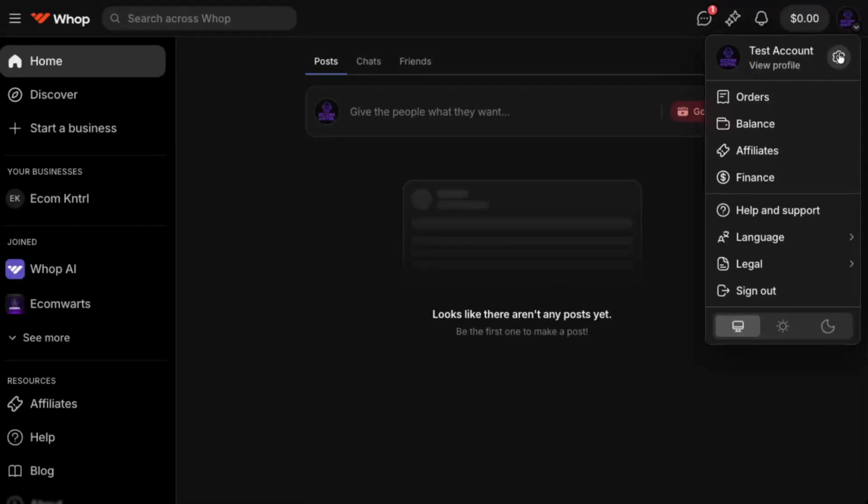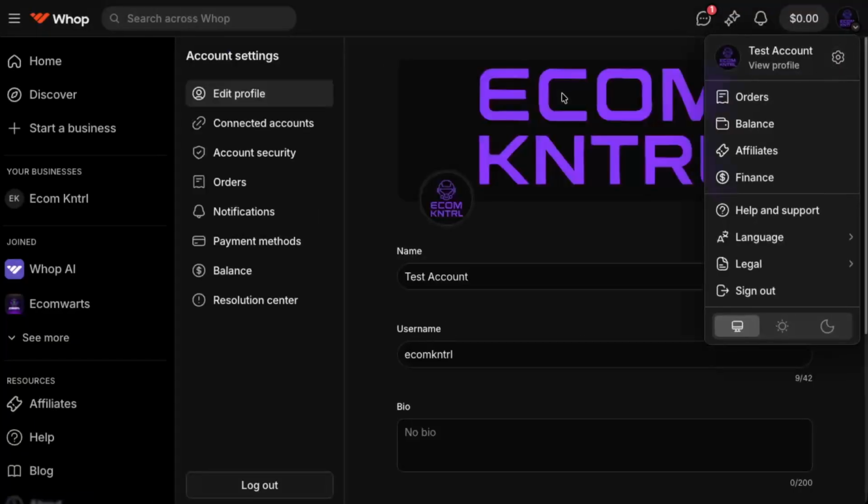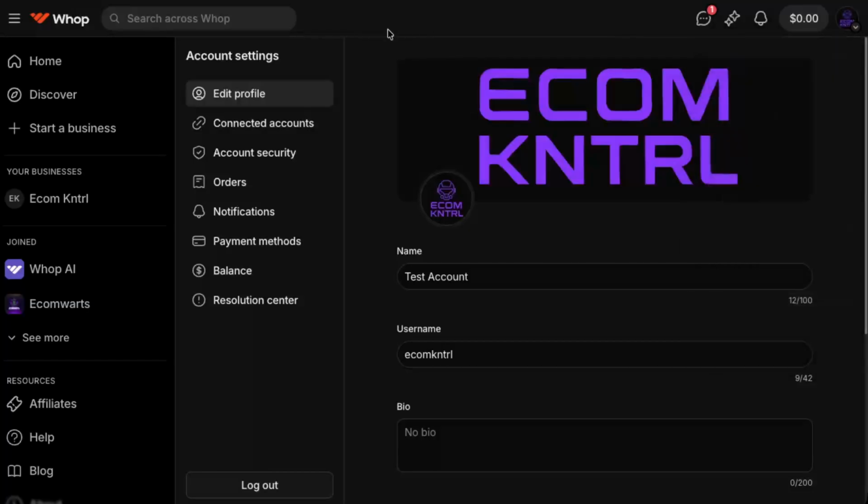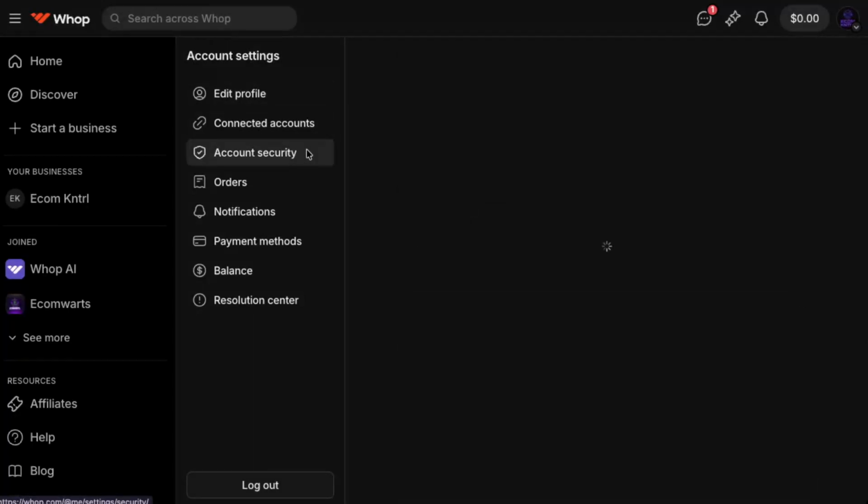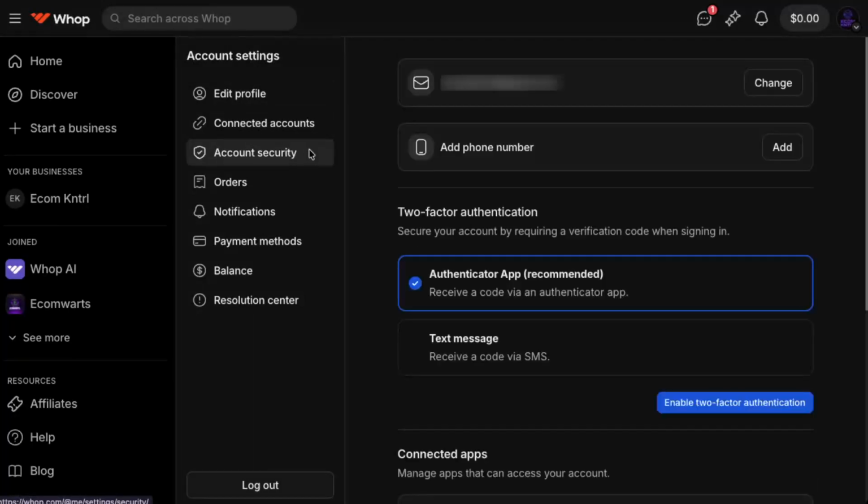After you click the profile icon, a gear or settings icon should appear. The gear icon usually represents configuration or preferences. Go ahead and click on that gear icon. This will take you into your account settings area, where you can adjust things like your profile information, security options, and more. Inside the settings, look for the section labeled Account Security.